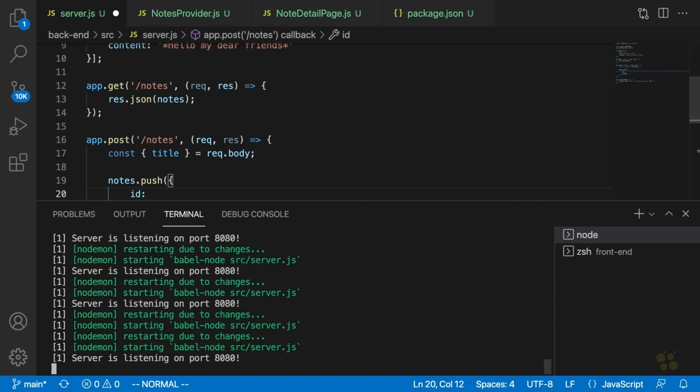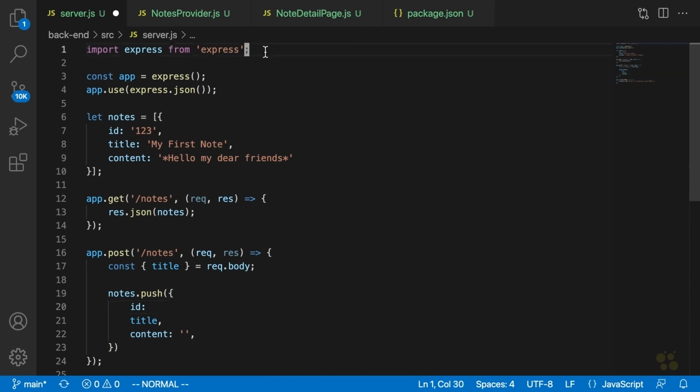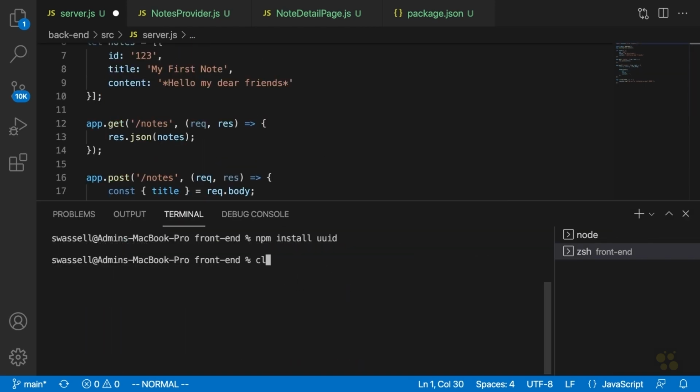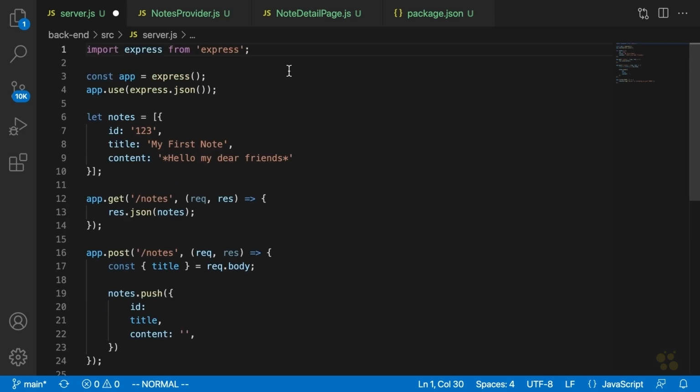So the way we're going to do that is we're going to have to open up our front end and say npm install uuid. And that should install that package for us. So what we can do now is say, oh, actually, we don't want that on the front end. We already have it on the front end. Stop. Okay, let's go to the back end instead. We're going to say cd backend. And here is where we're going to say npm install uuid and hit enter. Okay, now that should install that package into our backend.